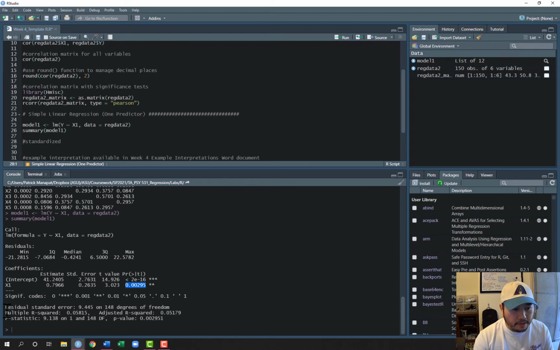And then down here, we have our r squared, which is about 0.05815. So we can say that about 6% of the variation or the variance in y is explained by x1. We have our adjusted r squared here.